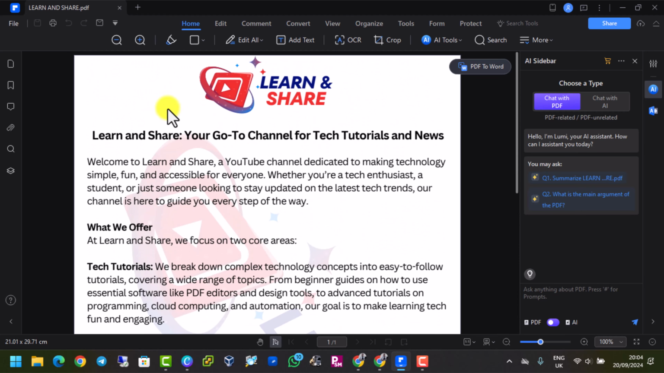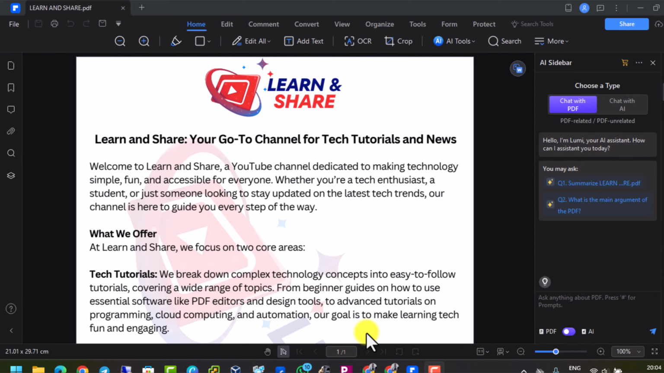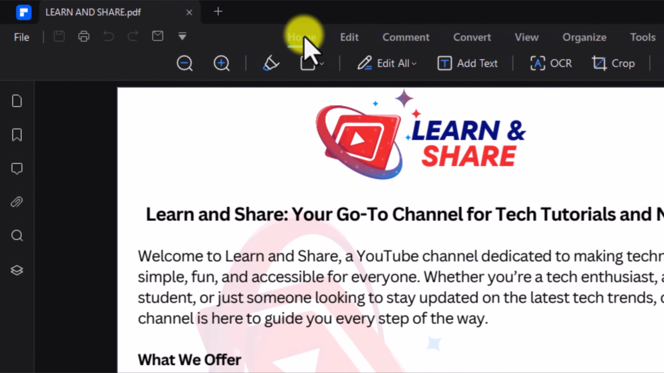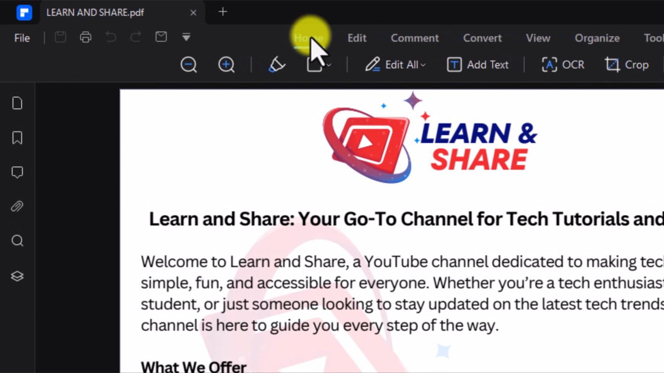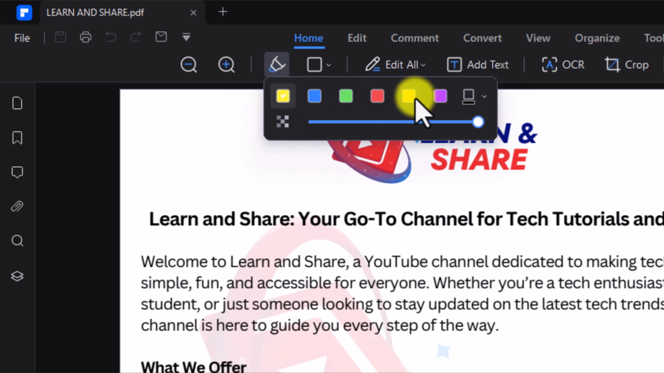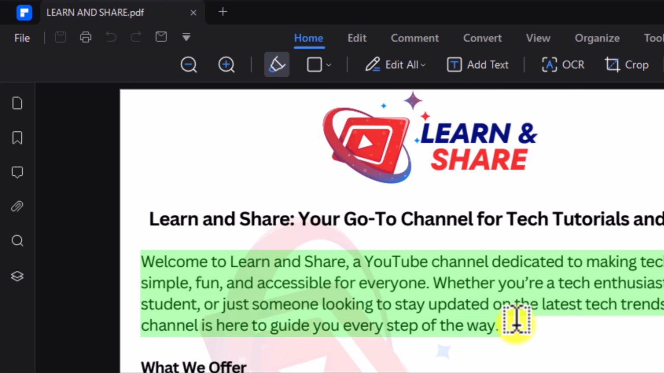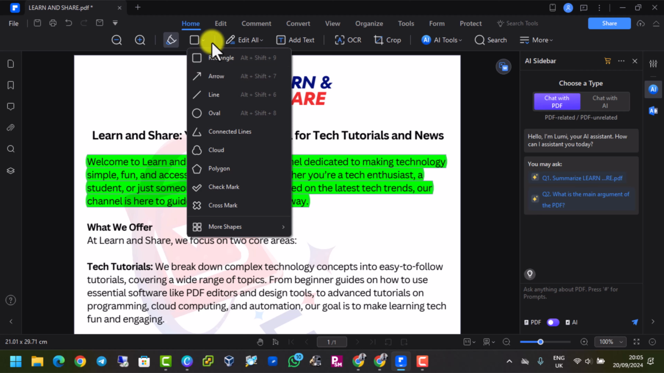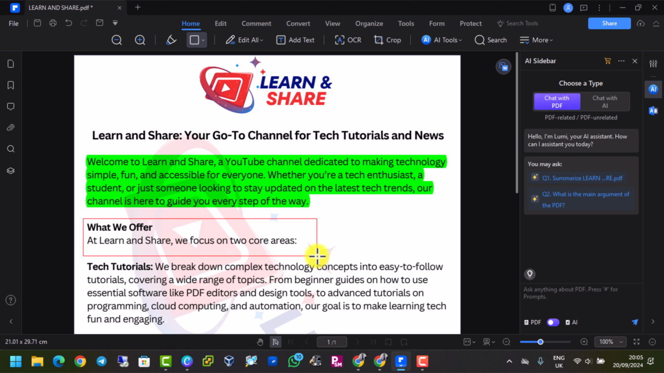Yes, as you can see, this is now the dashboard, the interface of Wondershare PDFelement. When you see up here, this is the home button, the home tab. Under it you can highlight text, for example, choose a color if you want. Let's say you're reading, green, yellow, whatever color you want. You can highlight text like that. Or if you want to add a shape to your PDF, you can add shapes from here. Rectangle, an arrow, anything of your choice.